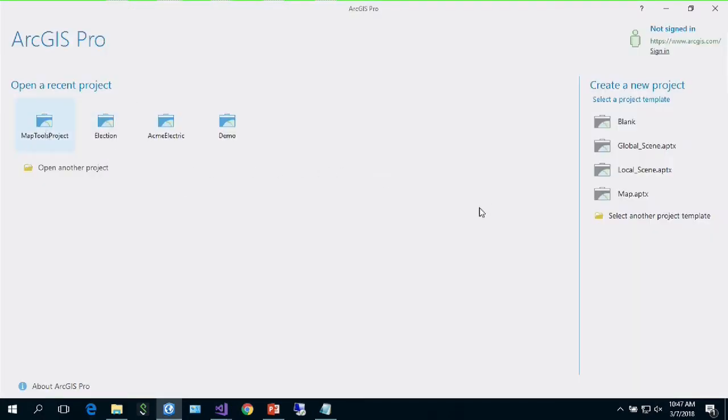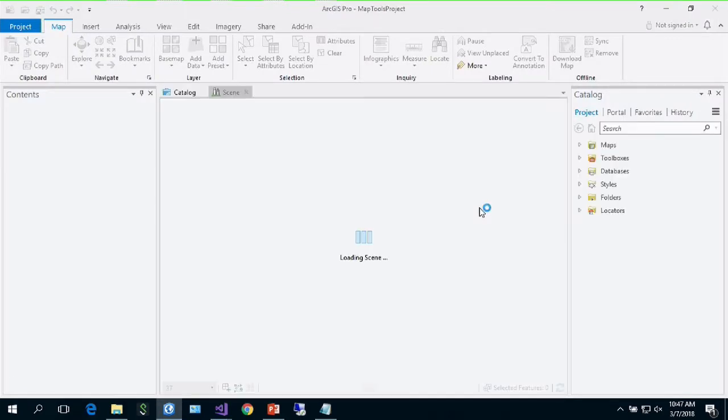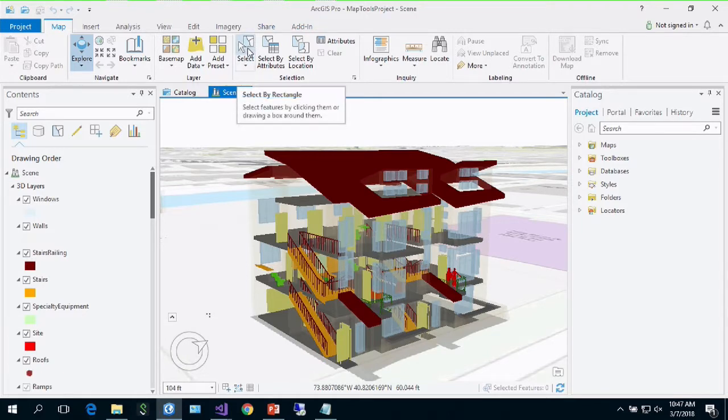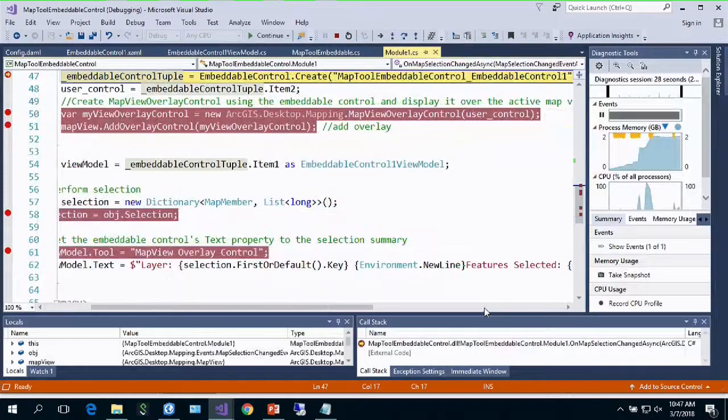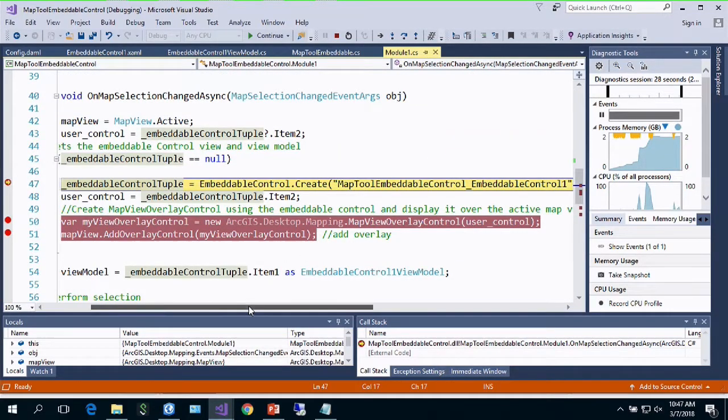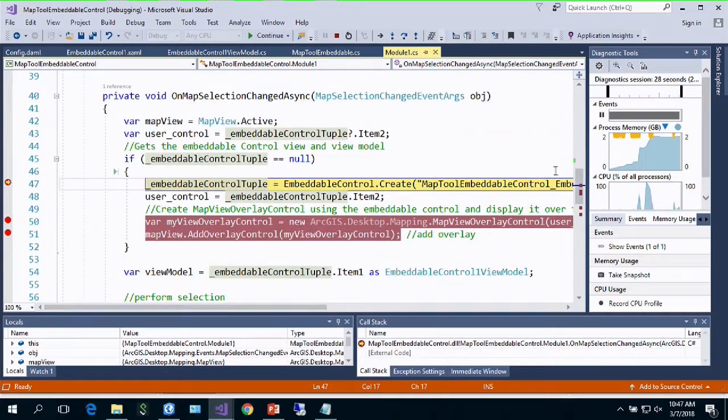I'm going to open the same project. So now I'm going to choose the ArcGIS Pro's core map tool. Here is a selection tool. So I'm just going to use that tool, and I'm going to select some features in my data set. And you can see that my breakpoint inside the on map selection changed event handler is hit.